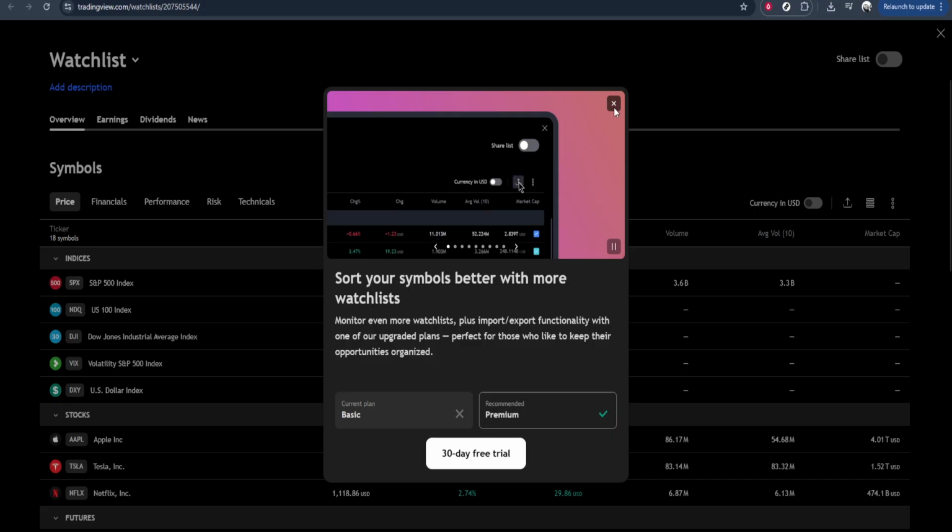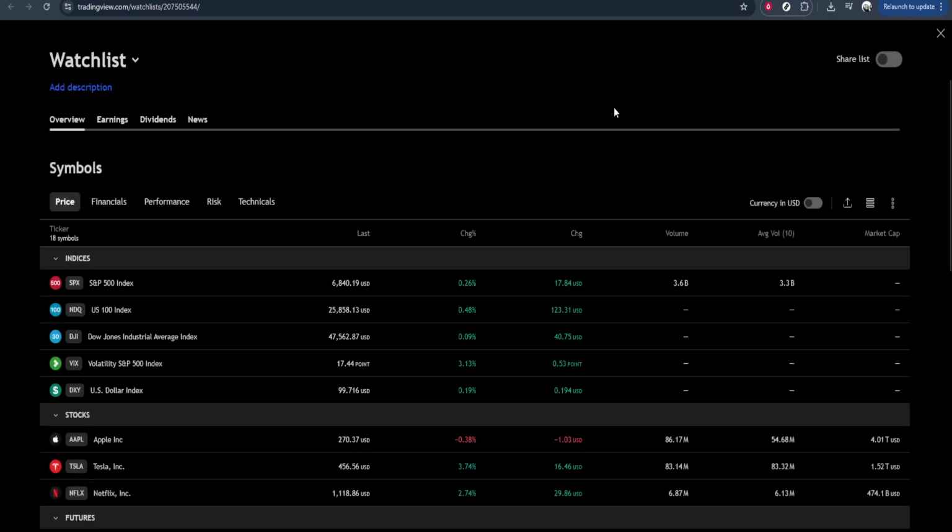The CSV format is ideal because it's versatile and can easily be opened in spreadsheet applications like Excel or Google Sheets, allowing for further manipulation and analysis, and that's all there is to it. You've successfully exported your TradingView watchlist. Remember, keeping an updated copy of your watchlist can help you avoid losing valuable data due to unforeseen circumstances and allows you to transfer your trading information seamlessly across different platforms or devices.